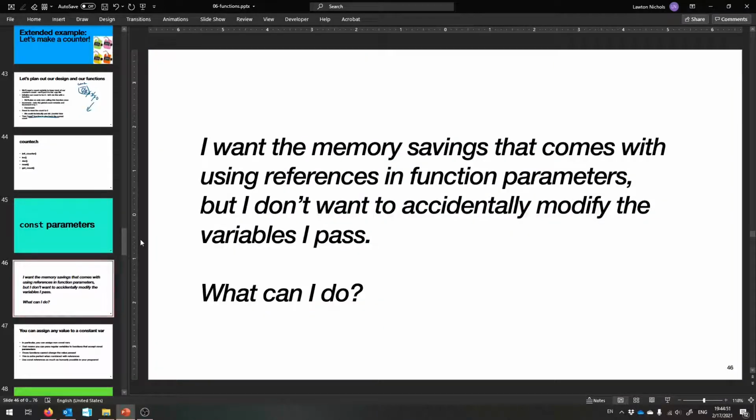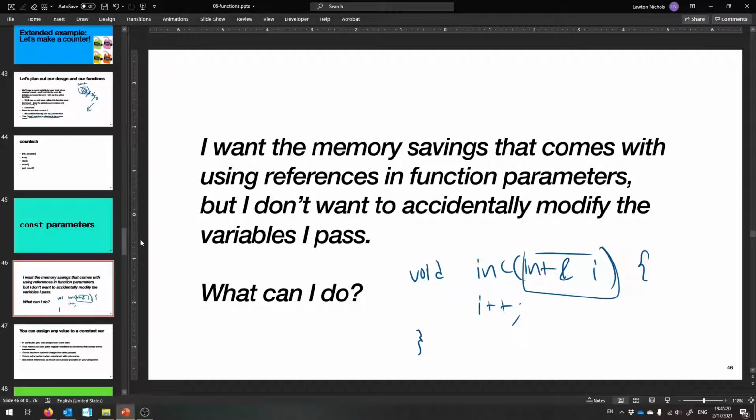Let me try and motivate the problem. We like using references. They're nice in function parameters. Like if you make an inc function that takes an int reference, it's a void function, and it just does i++. That's beautiful. References do that for us. They can update an original value from another function.